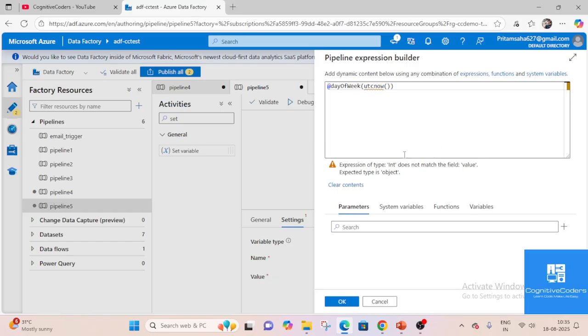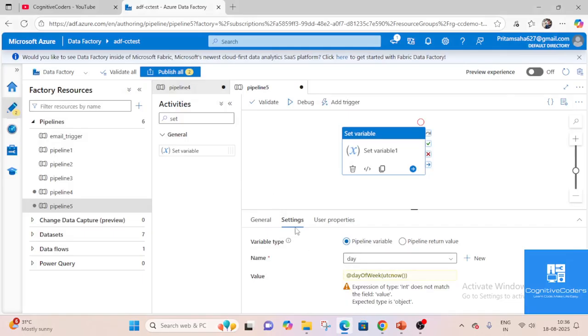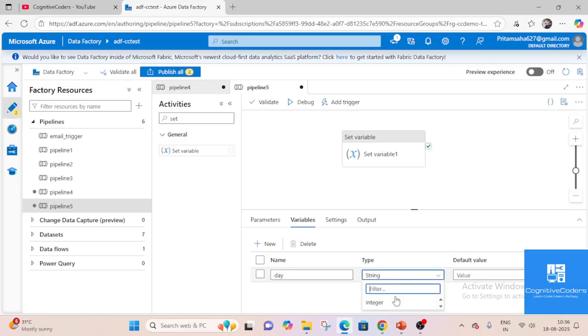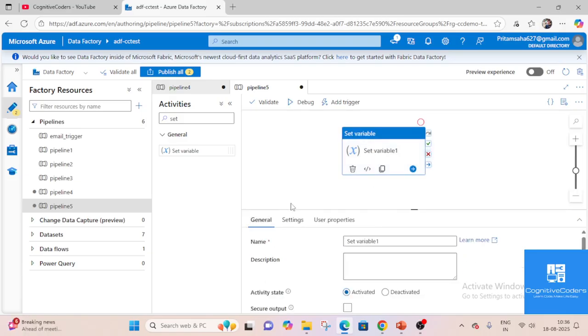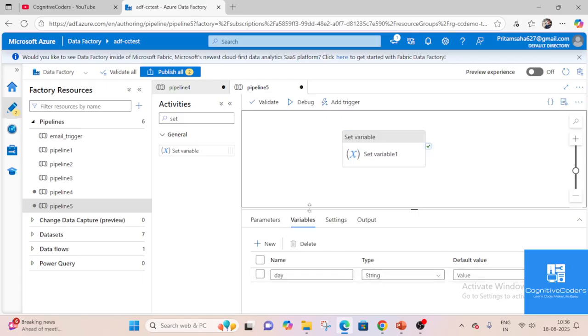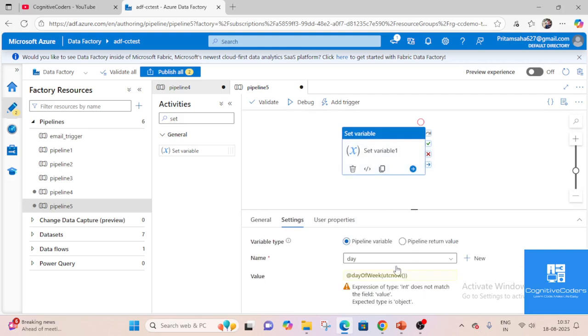Here, using UTC now, it will capture the current date. Then using the day of week function, it will give you the number of the day of that week. Basically Sunday is 0, Monday is 1, Tuesday is 2, like that. But why is this error showing this kind of message? It will give you an integer value, 0 1 2 3 4, like that, but here you have taken day as a string. If you want it as an integer, you can select that from the variable type. But as I have taken it as a string, and a string value is usable for many purposes, it is better to keep it as a string. Here you can change the expression in the expression only.